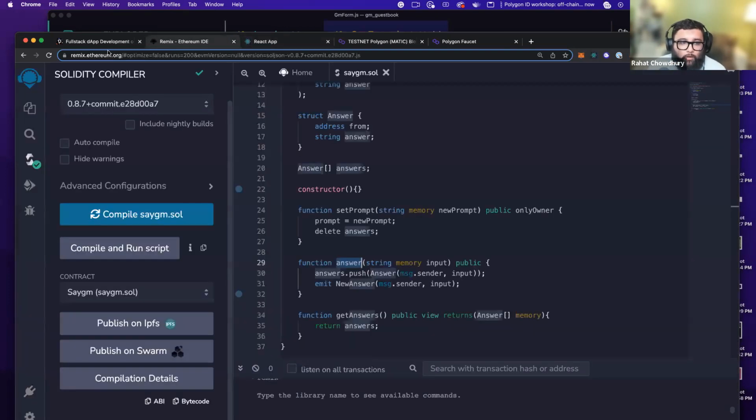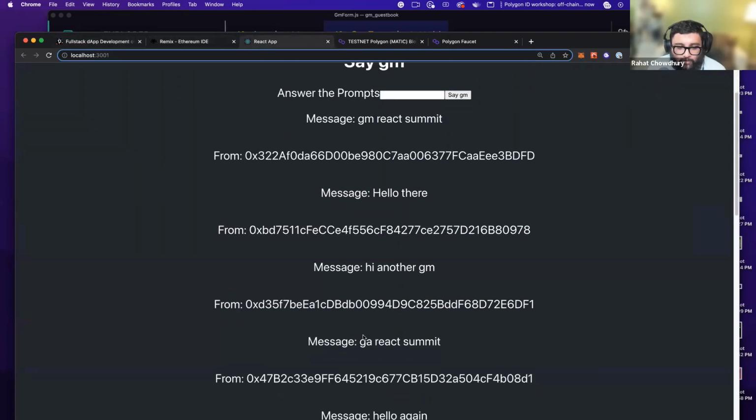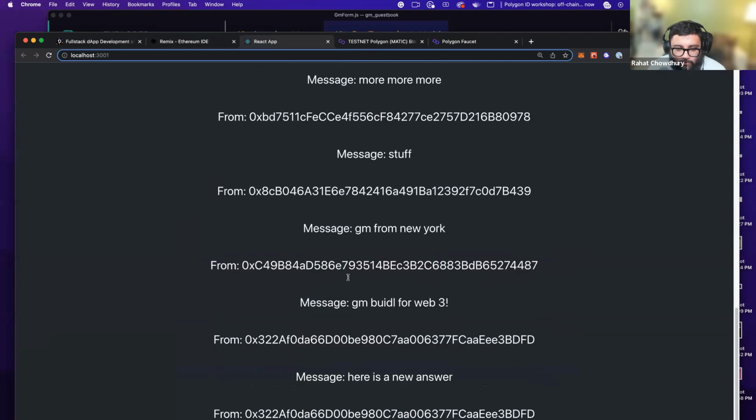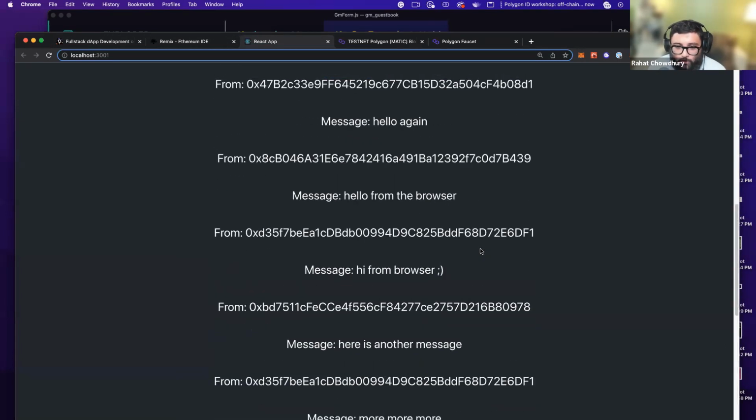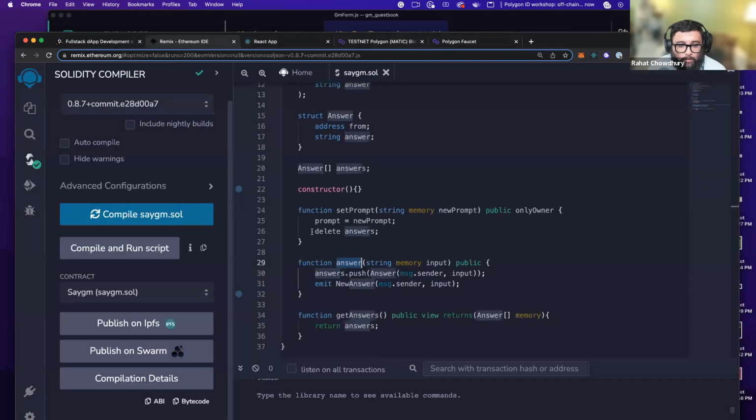Cool. So all is set up. This is the list of all of the different answers that have been given, being displayed using that from address, as well as the actual string that is from the message supplied, which is what we see over here for the function answers. So this is the array of answers with the struct containing all of the answers inside of it.